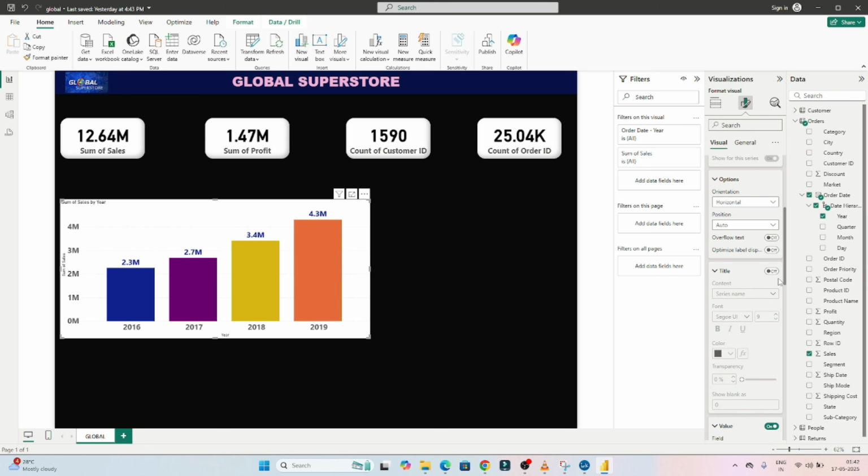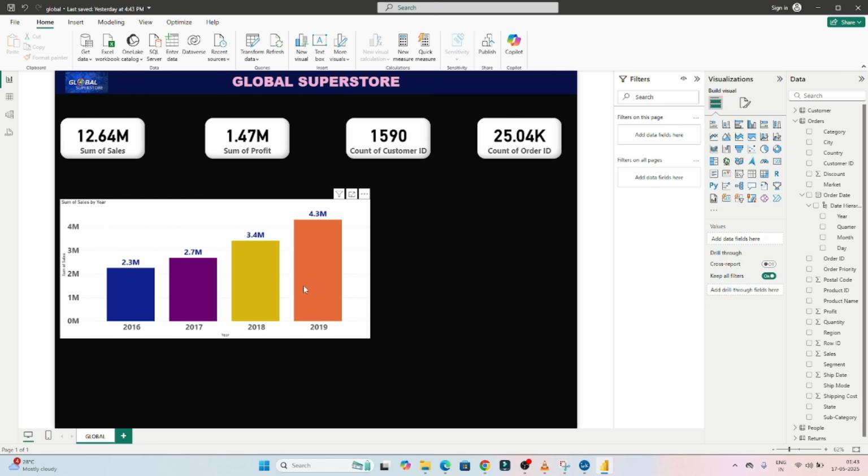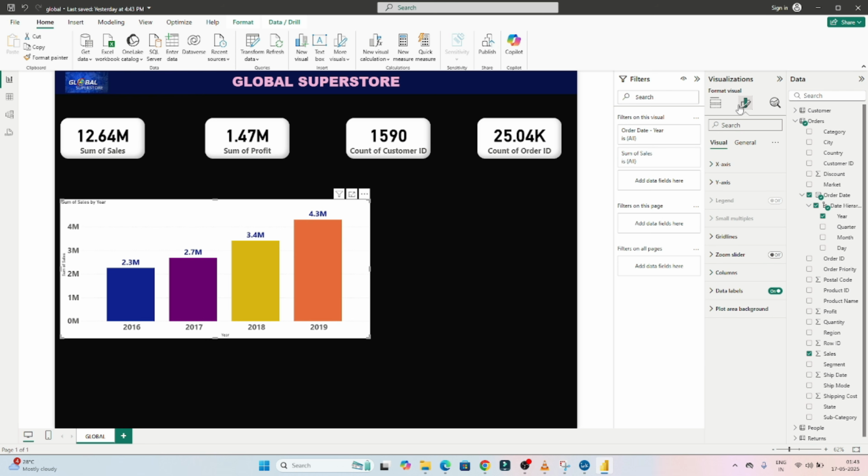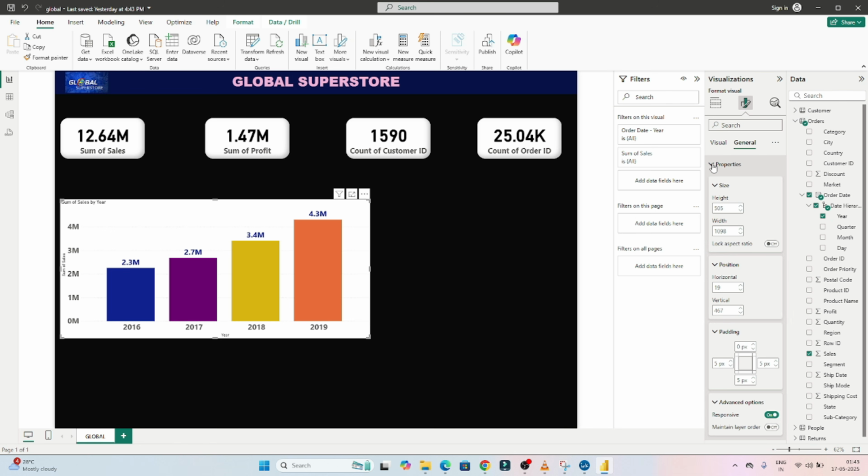So like this actually we can add the visual. Now we have created the bar chart. Now this also you want to edit more. So what actually you can do, go to the general in the format visual. These are the options we have seen, right?